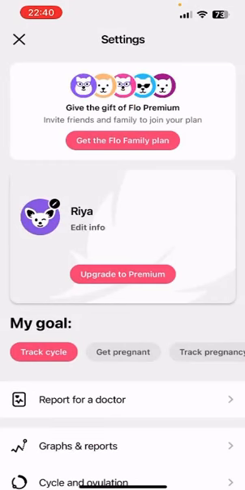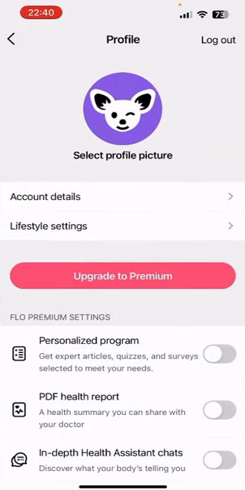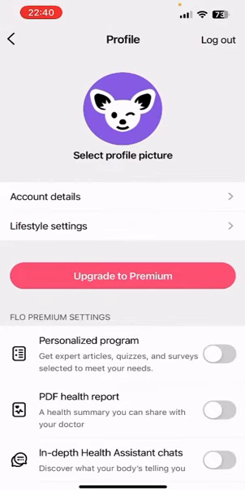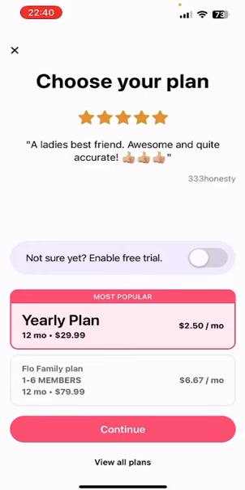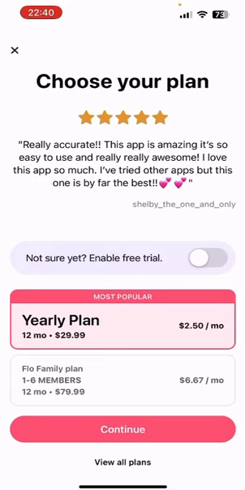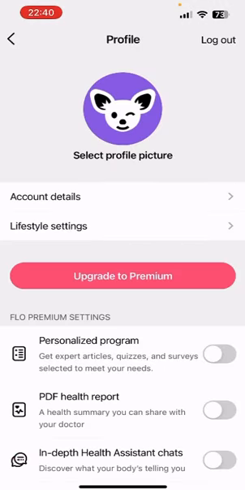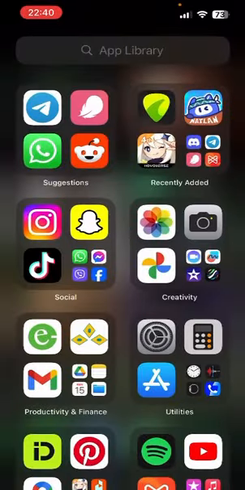But guys, if you have the subscription, instead of upgrade to premium, you would see the option that says cancel the subscription. You would need to tap on cancel the subscription, and then the Flow app will probably want you to write why you're canceling the subscription. And guys, that's how you cancel the subscription on your Flow app.